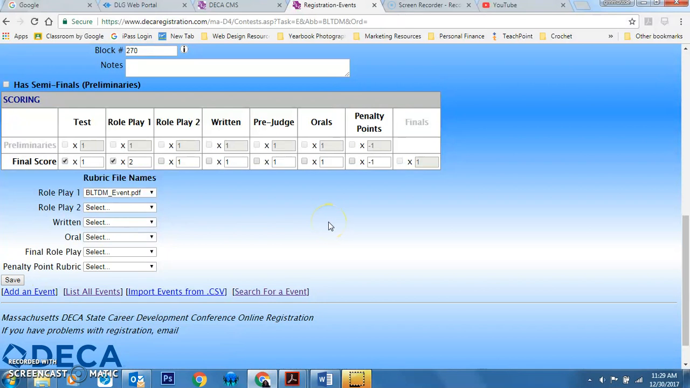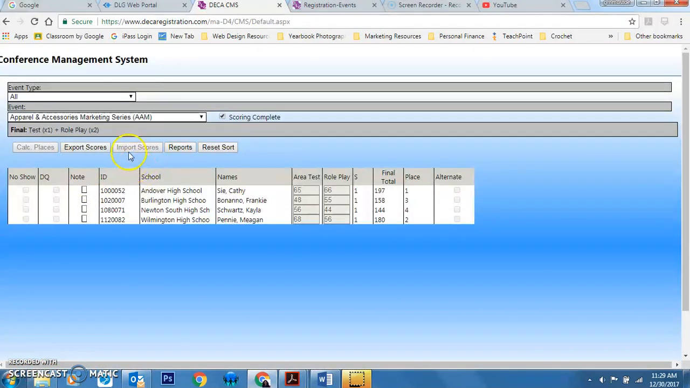It's garbage in, garbage out, guys. If this is set up incorrectly, CMS is going to be wrong as well. Additionally, you don't have to go into the setup. If you wanted to just check here, it tells you straight out there's one test, it's worth a third of the score, and then the role play is worth two thirds of the score. And that's how it's getting to 300 for the final total.